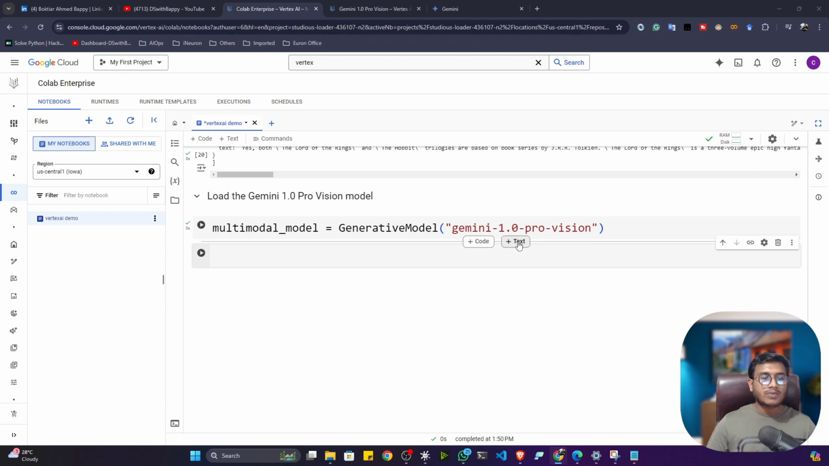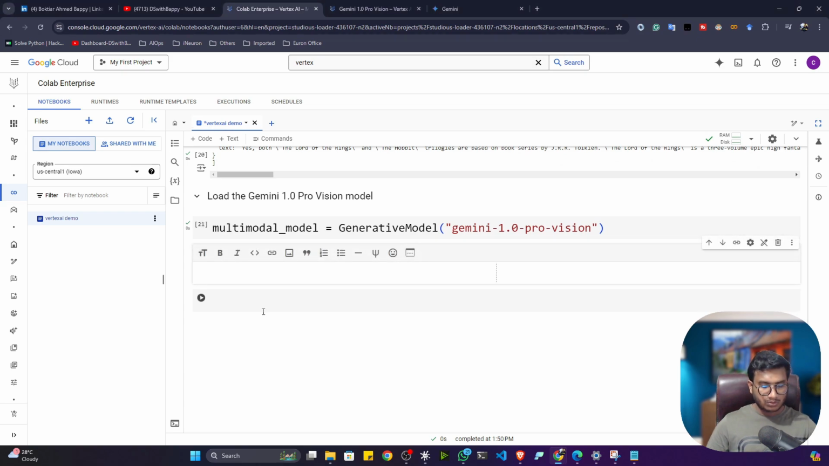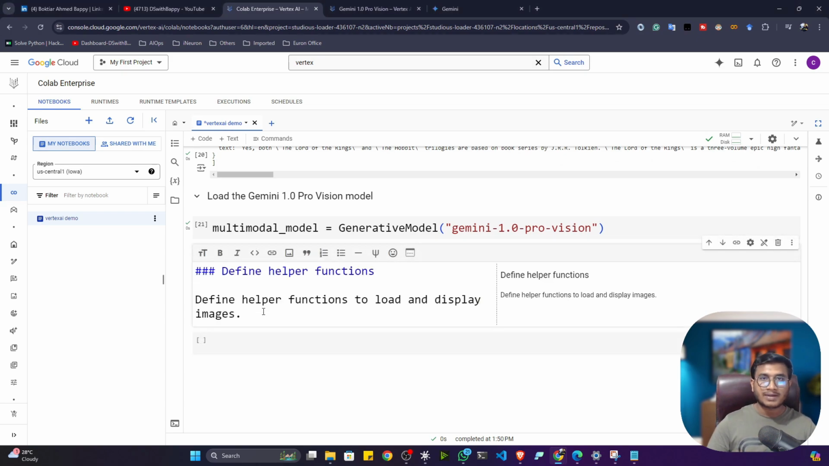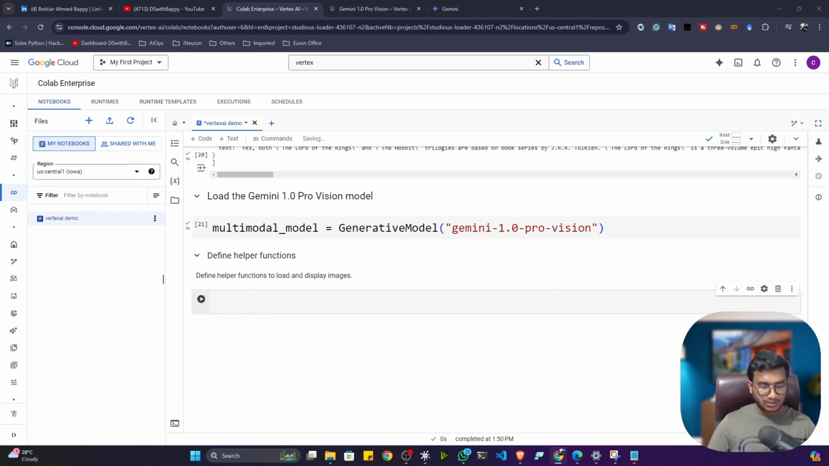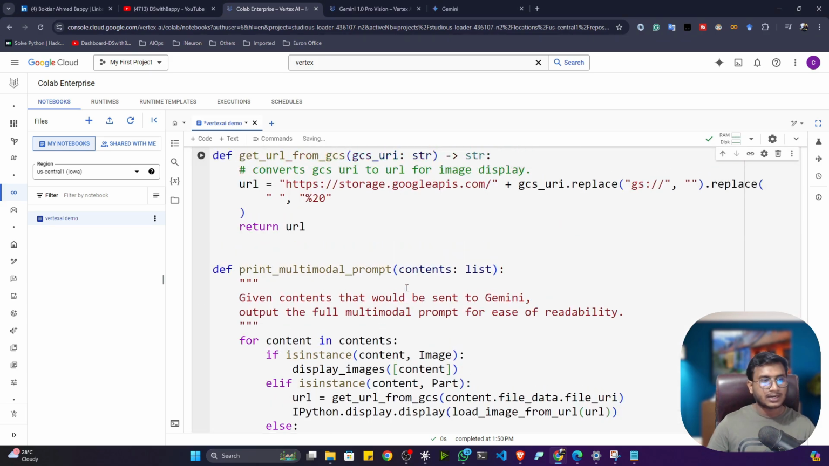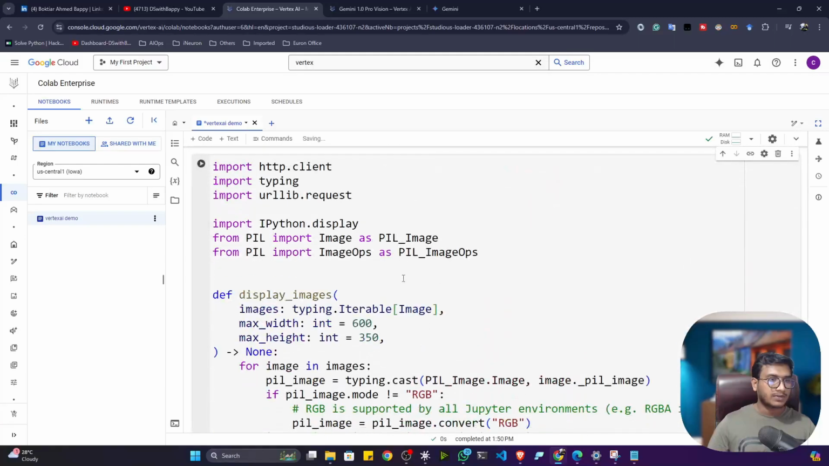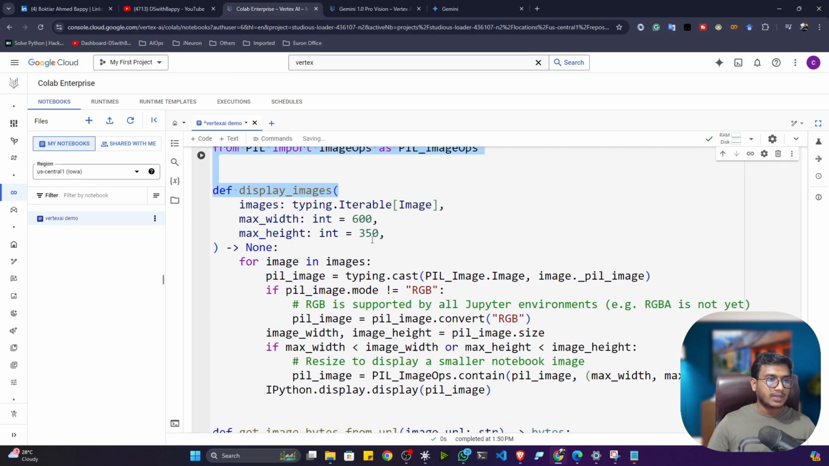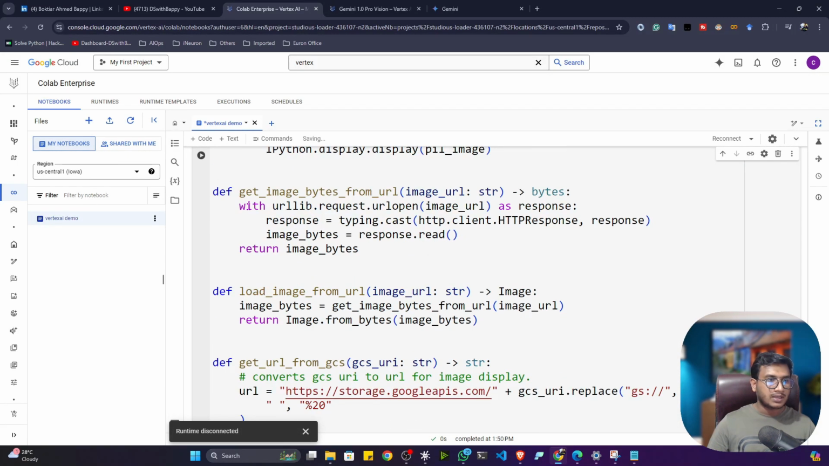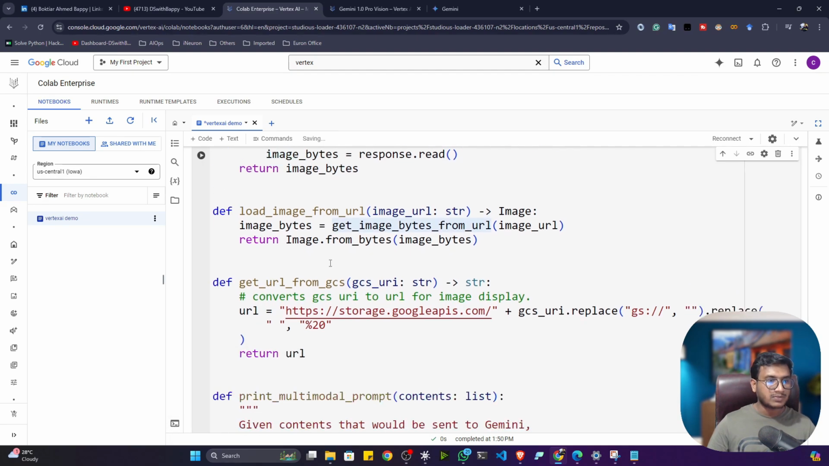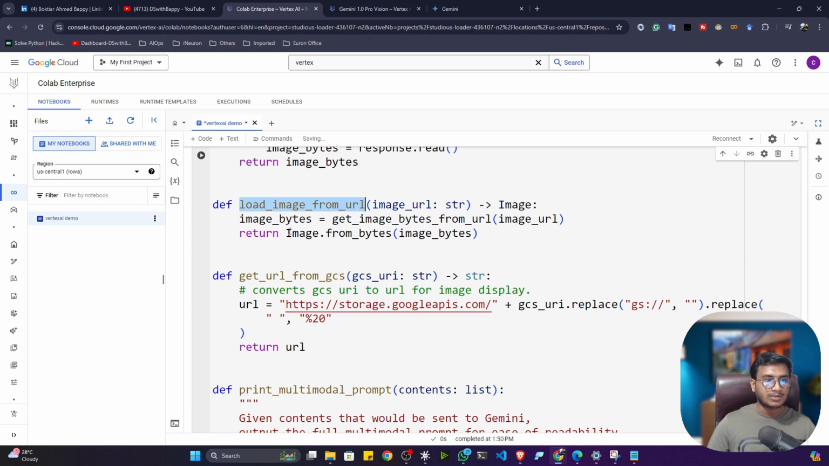Here I'll be working with images and videos, and to work with them I need some helper functions. These helper functions will help me load and visualize the image. Let me show you the helper functions I created. Display image will display the image. If you want to get an image as bytes from a URL, you can use the load image from URL function.